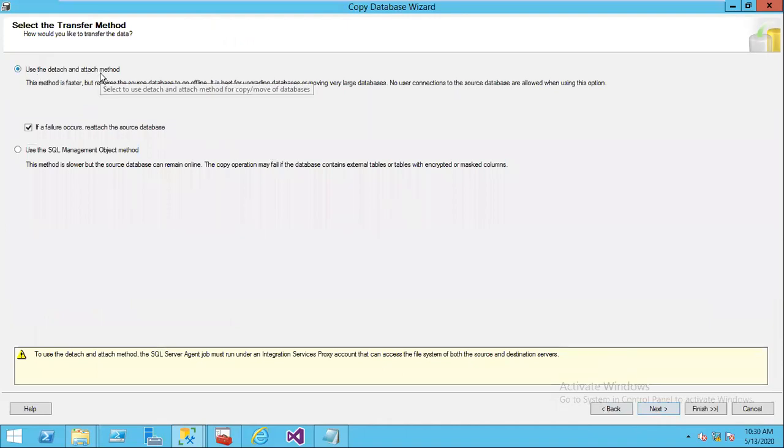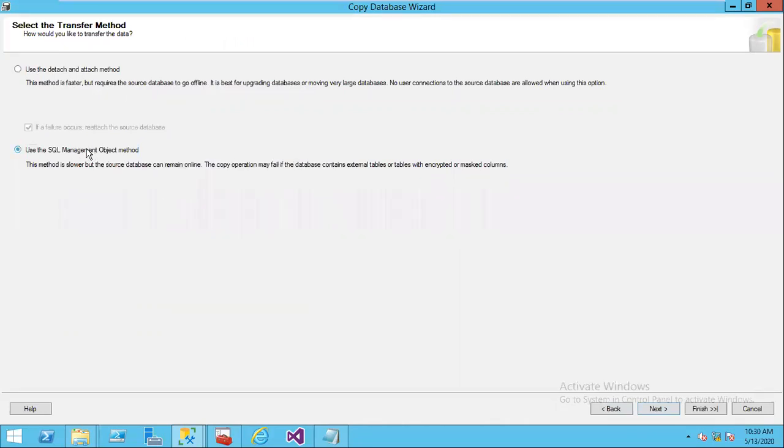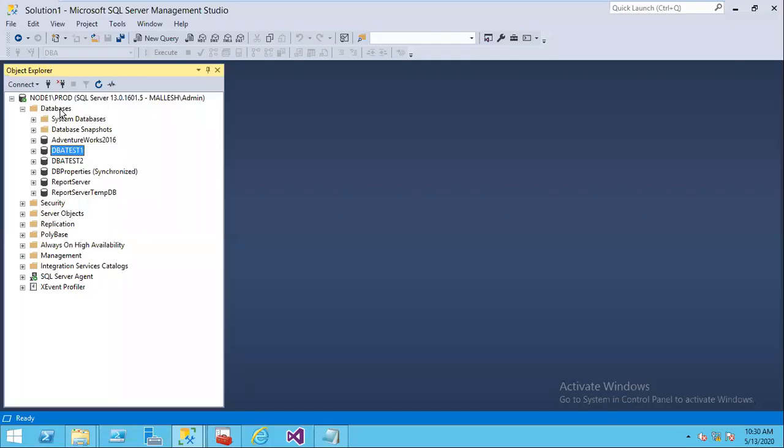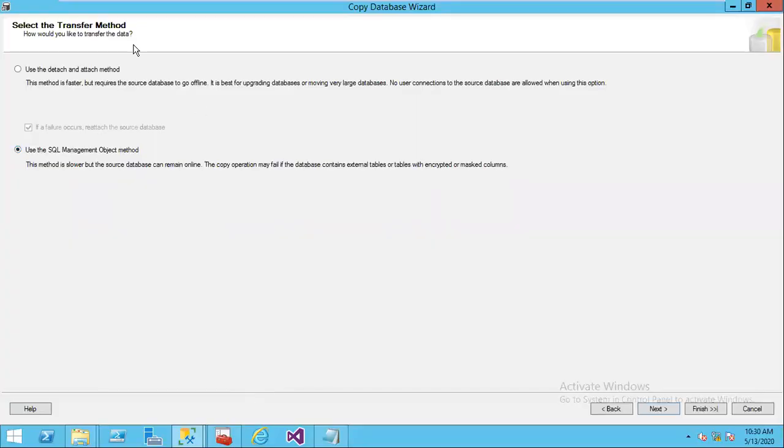And use the detach attach method. Okay, let me use the second option. So here are two options, like use the detach attach method, which requires the database to go offline. Let me change the copy method. Here we have two methods for data transfer. One is the detach attach method, and the second one is the SQL Server Management Object method. Let's try with this method.